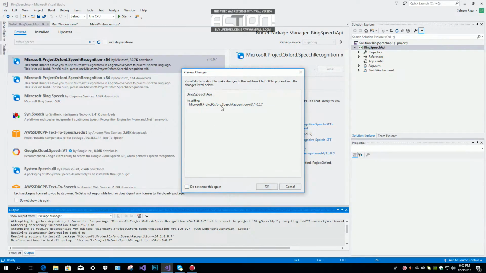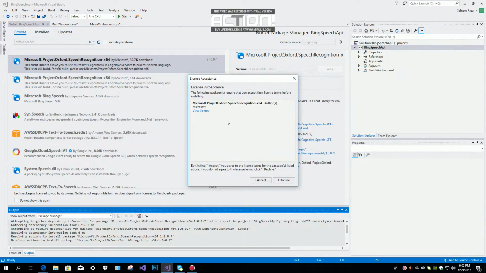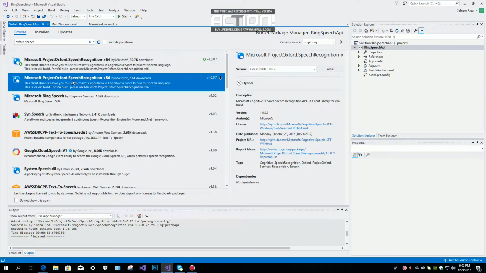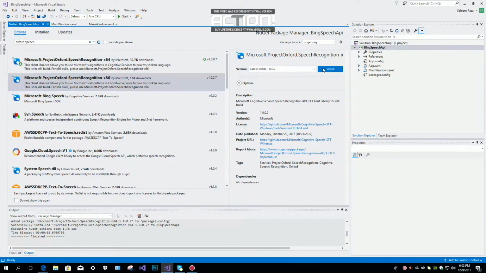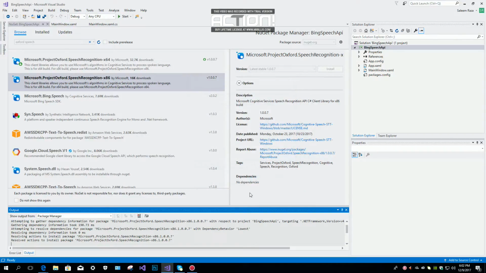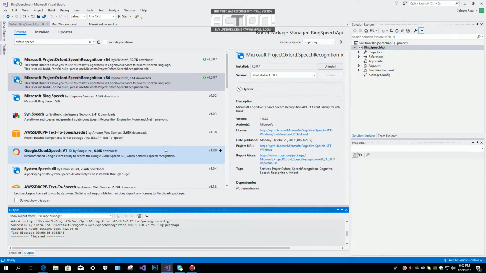and then you have to click OK and accept the terms, and then also install the next one for x86. Click OK, accept. Now we have installed these two libraries.